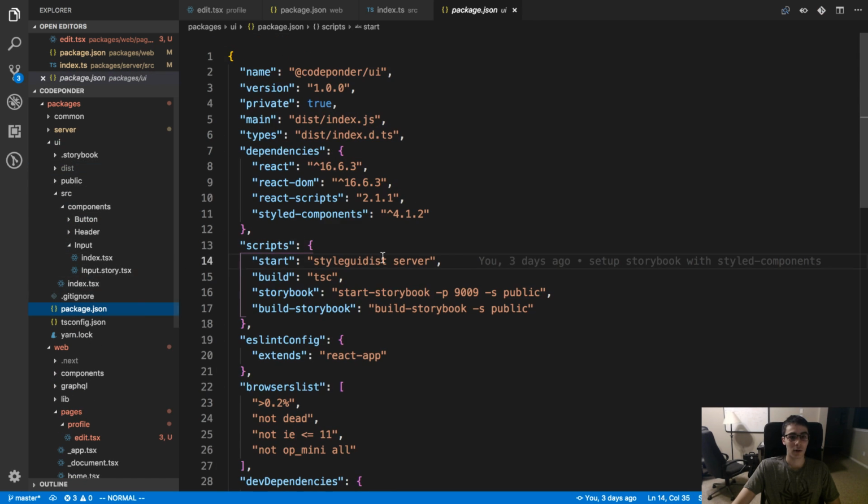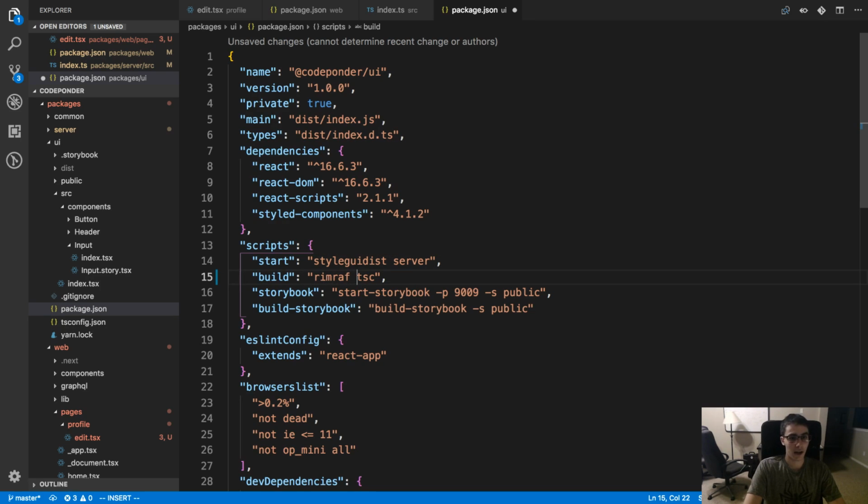The other thing is, when I'm building, I want to remove everything there. So package rimraf is usually what I use. So we're going to destroy the dist and we're going to rebuild it with tsc. I'm going to get rid of this style guide.